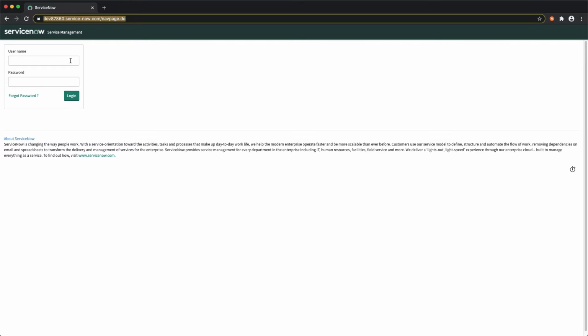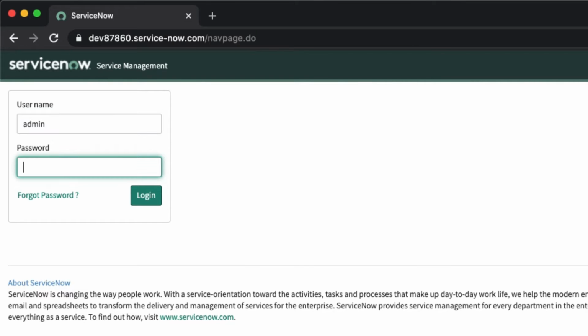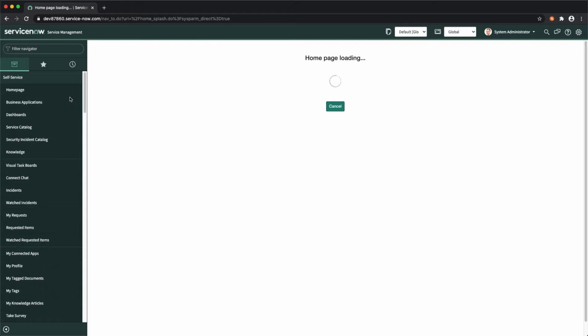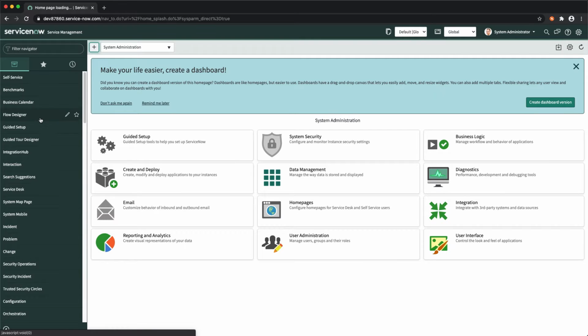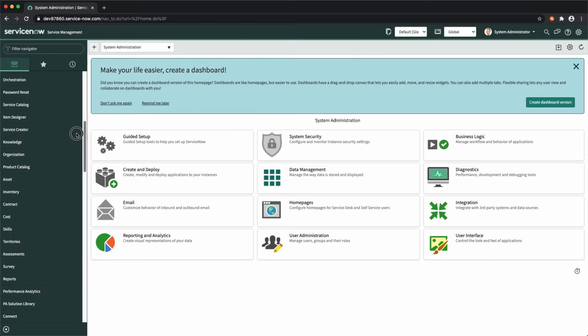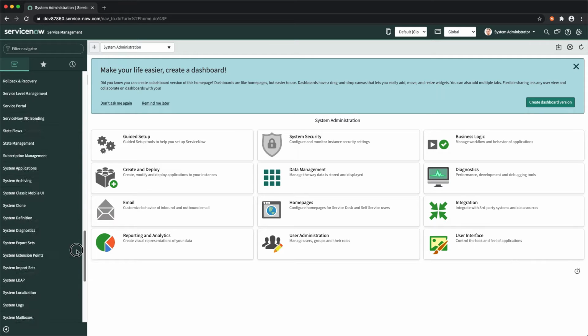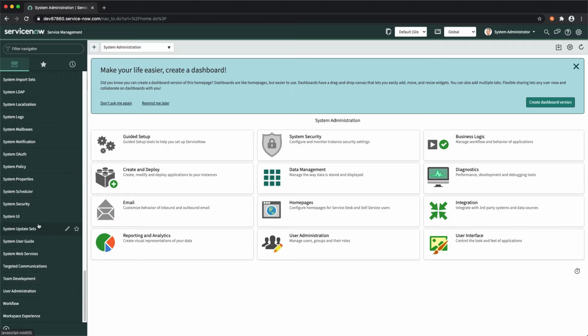Here is my instance URL, and this is welcome screen. Let's log into my personal developer instance. I will put username and password. Click on login. Now, as of now, I have logged in as an admin, and I'm able to see all the applications of the platform which are allowed for admins. So you can see in the left hand side, I'm able to see almost all the applications wherever allowed for admins.